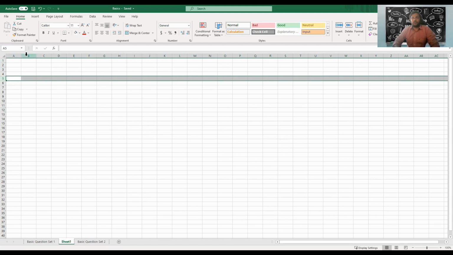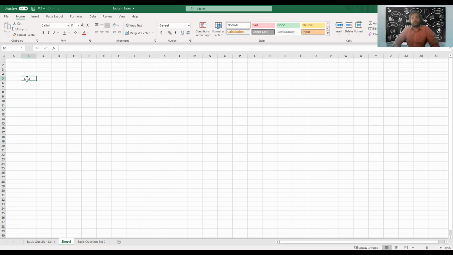Now whatever column and row you're picking, that is going to become the cell reference number. So if I click over here, it will become B5 because it is column B and row number 5. And if you click, let's say, in here, on the right side, it's AA12. So every cell has its own unique reference.